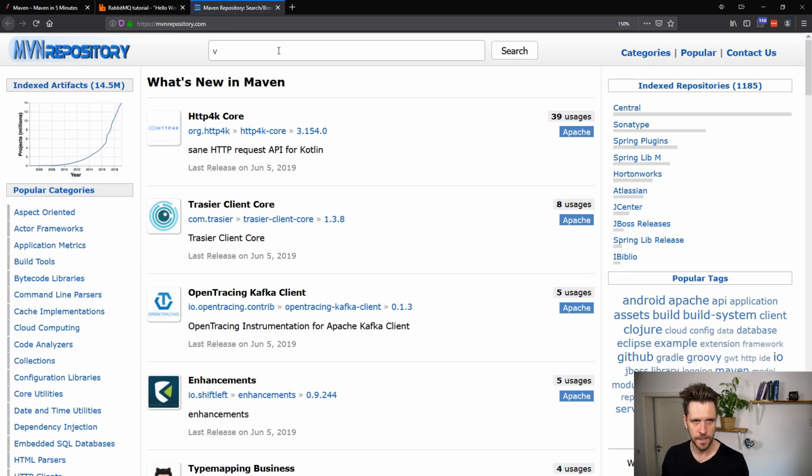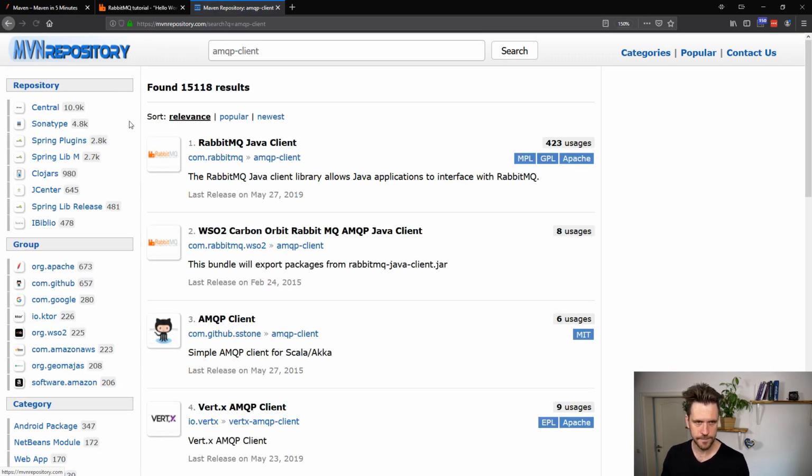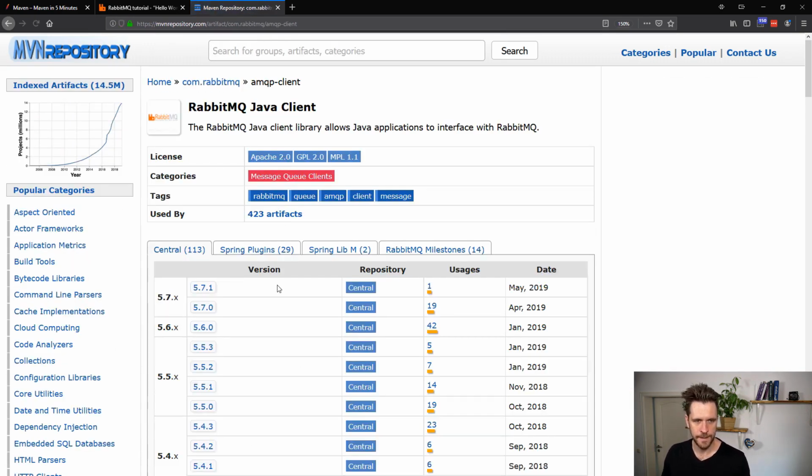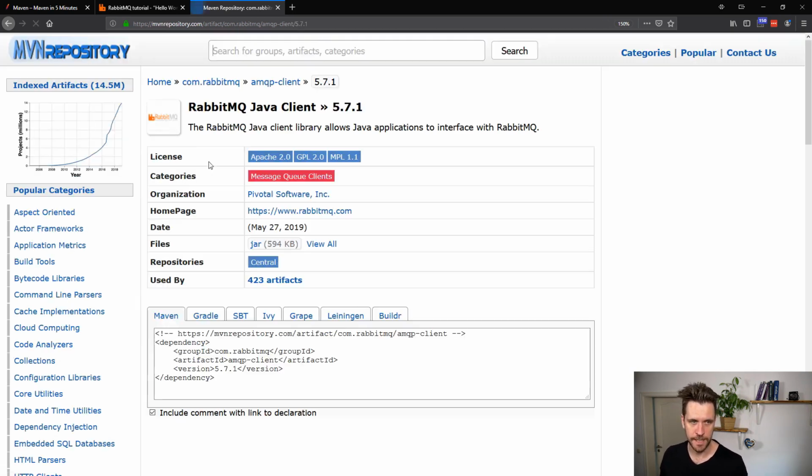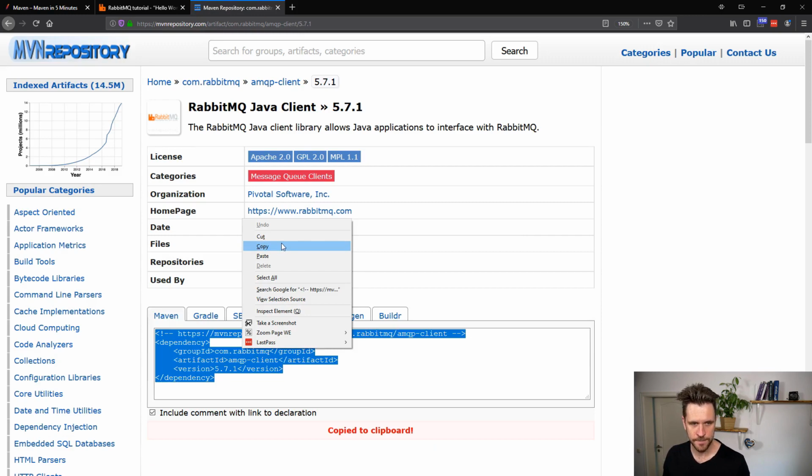mvnrepository.com, search for amqp client. Right. You can see there's a couple of releases, the latest one from May 2019. Again, it doesn't matter if you're going to use 5.7.1, 5.6.0, 5.5.3, everything I'm showing in this course is valid with all these Java clients. I'm just going to pick the latest one, right?